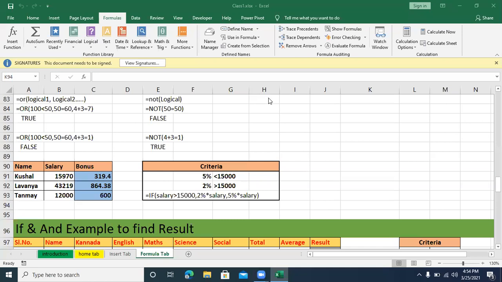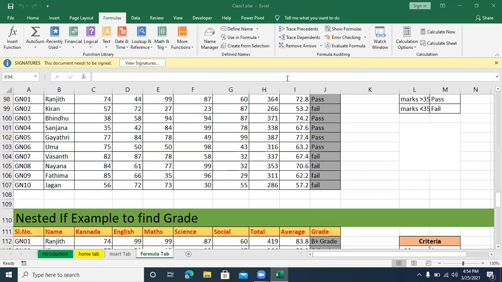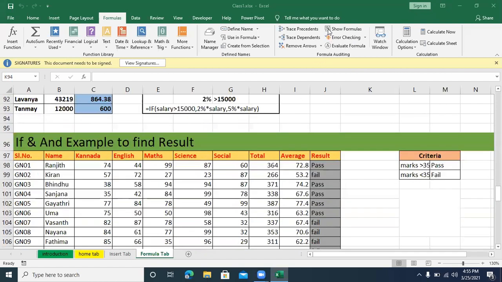Any doubts? Are all of you able to see the screen? Any doubts in Show Formulas, Trace Precedents, Trace Dependents?